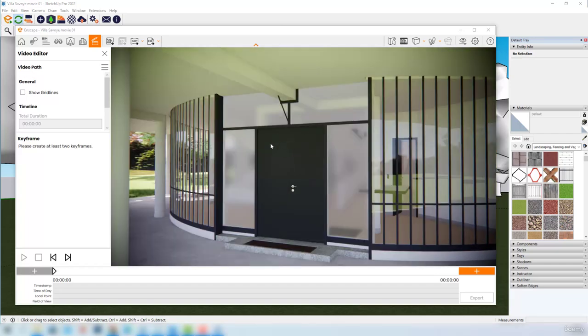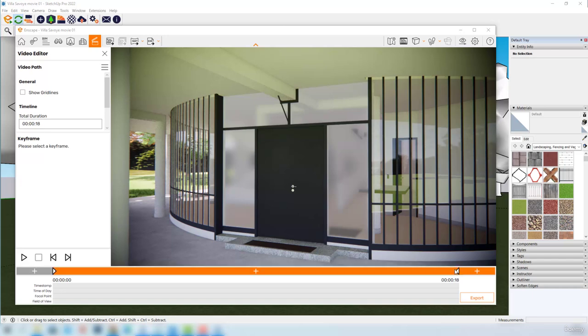And now I will create my second keyframe, which will save this current position. So I can press the plus button once again, and we can now notice that we have a second keyframe that was positioned at the end of the animation. And we have in fact created an animation that lasts 18 seconds containing 2 keyframes.